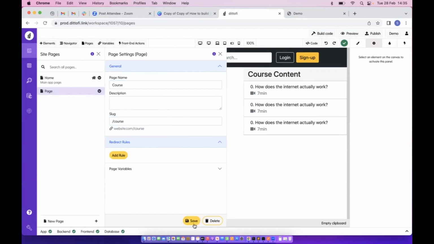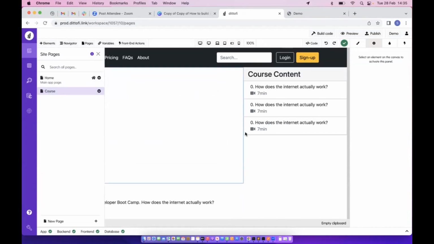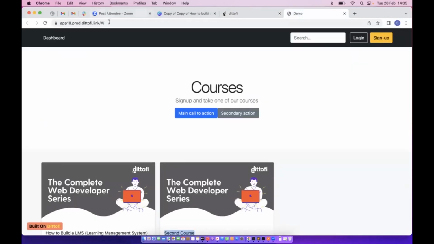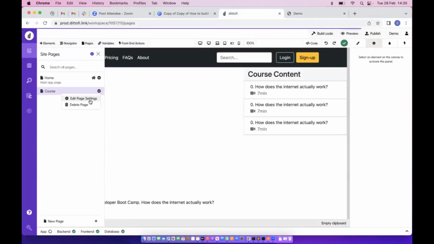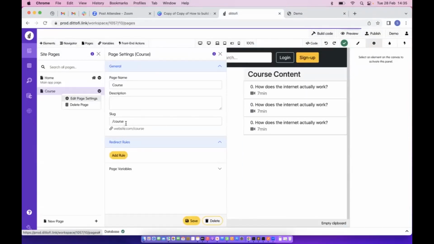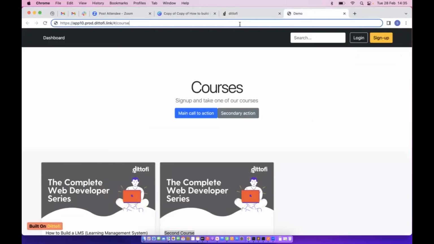And then I can save this again. That will set up this page and give me this template to begin with. So now if I was to, let's just build this one more time. If I was to come here and go to course, so go to the same slug URL that I put in here.